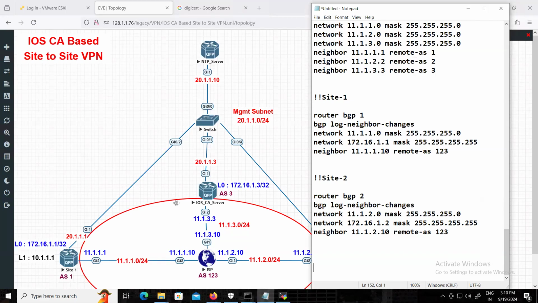Now it's time that we synchronize our time using the NTP. So we will configure what? We will configure NTP. So this is going to become our NTP server, and this AS1, your AS3, and your AS2, that is your site 1, site 2, and CA server, they will become your clients. So next thing we have to configure here is what? With authentication, we will configure. Without authentication, one line commands are there. NTP master and NTP server.